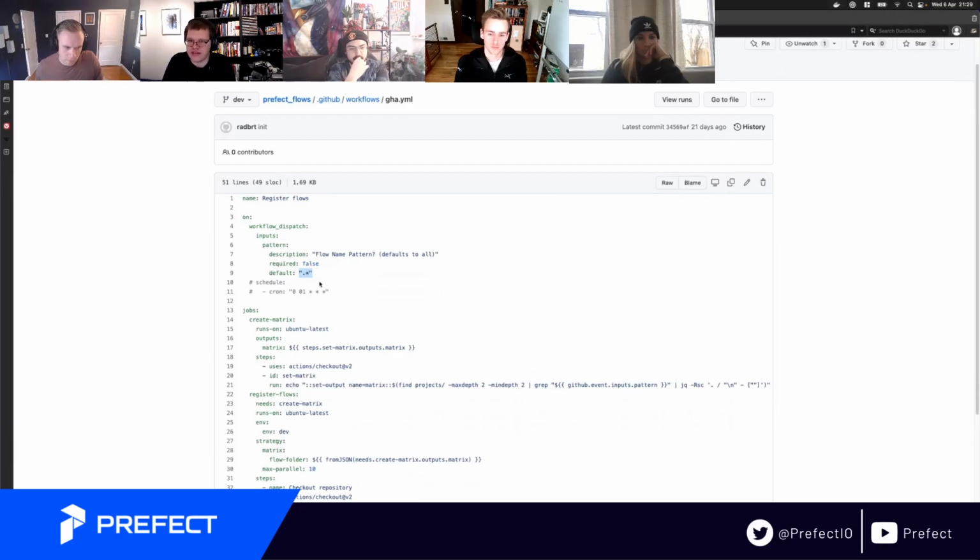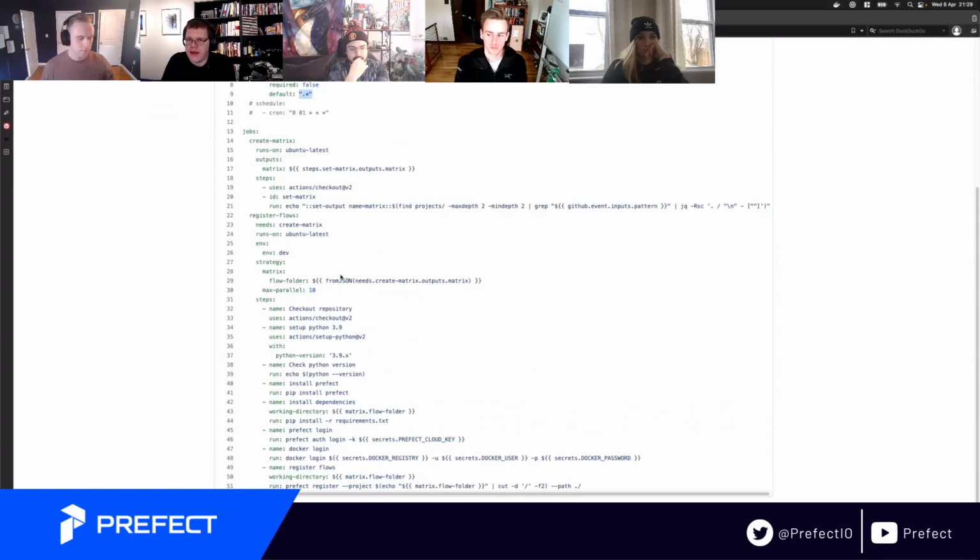We're actually using regex here. This is a very, very complex statement, but if you see here, it's searching for all the flows under the different projects. And it outputs this into a GitHub Actions construct that they call a matrix. So this is basically becoming just a list of the different folders, the different flows.